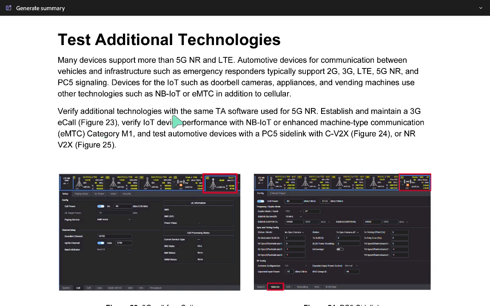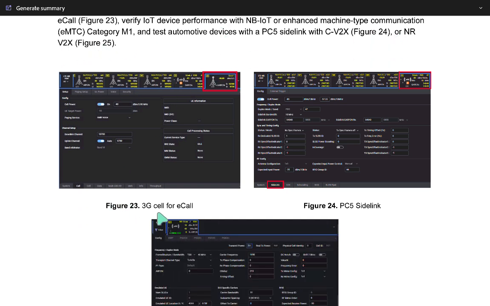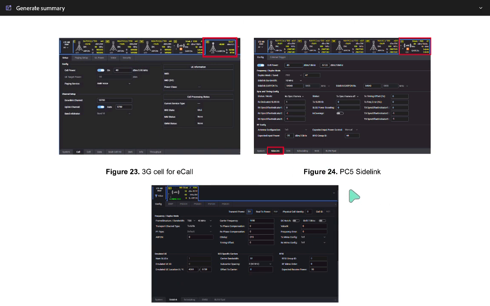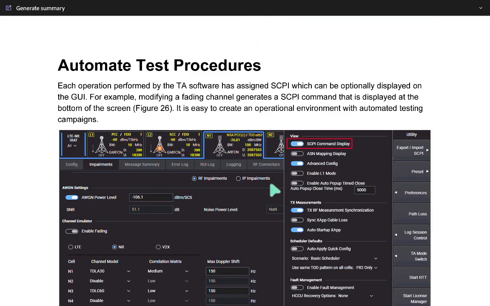Verifying additional technologies with the same TA software is possible, as for 5G NR. Establish and maintain a 3G E-cell, figure 23, and verify IoT devices performance with NB-IoT or enhanced machine type communication, eMTC, category M1. And test automotive devices with a PC5 sidelink with C-V2X, figure 24, or NR V2X, figure 25. Figure 23 is a 3G cell for E-cell. Figure 24 is a PC5 sidelink. Figure 25 is an NR V2X sidelink.